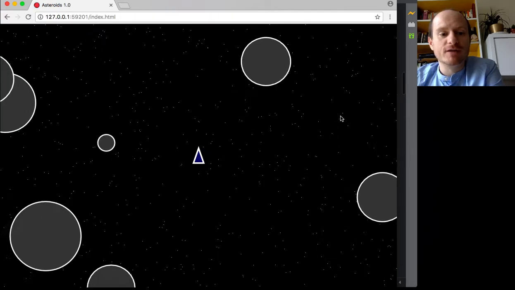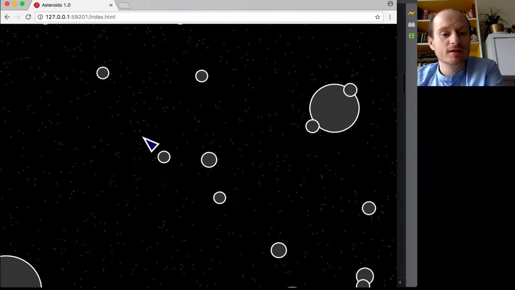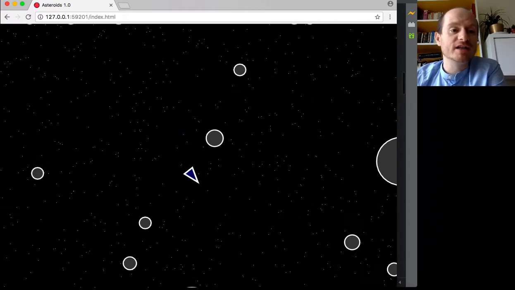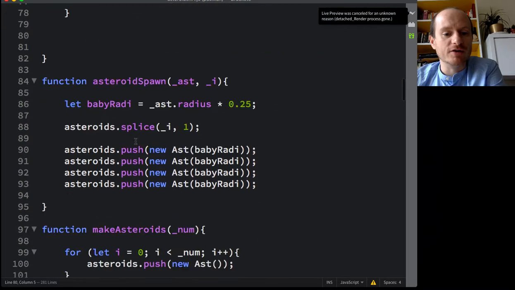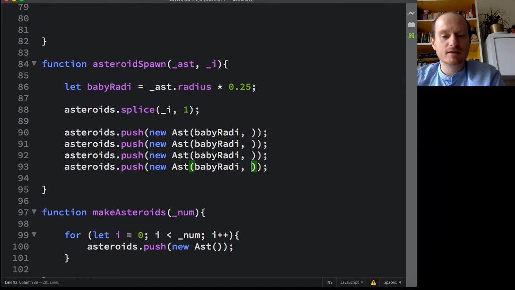Okay, things are moving around. We've got random asteroid sizes, as we should have. Oh, and we are colliding. We're not passing in the position when we spawn our new asteroid. So we've passed in the radius, so we also need to pass in the position of the asteroid that we have passed in to this function.